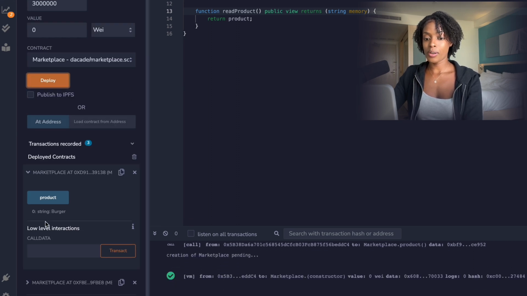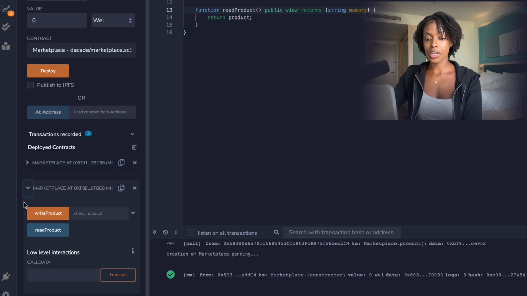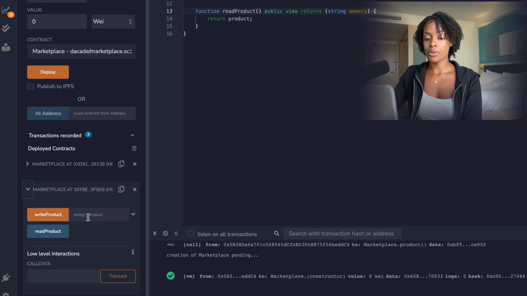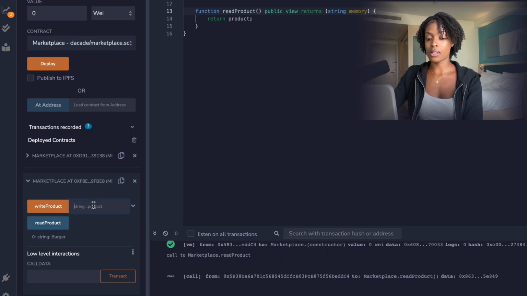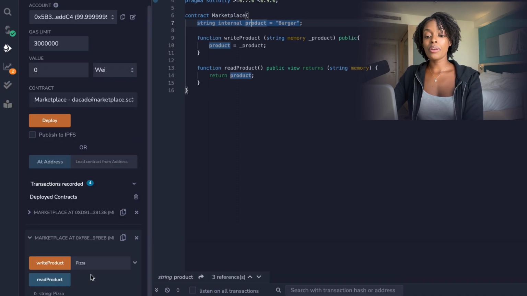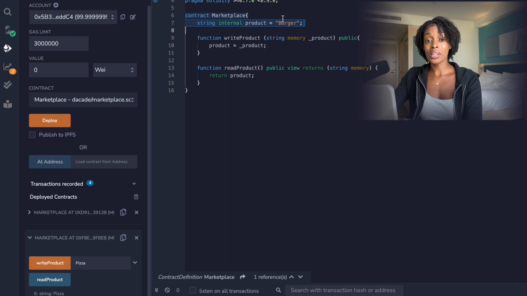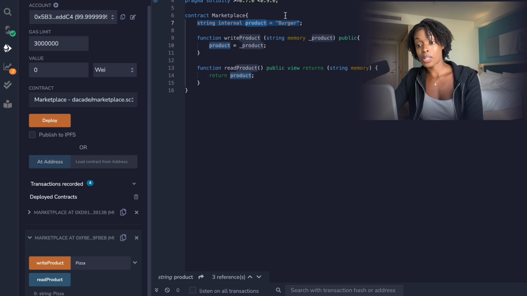Boom. All right, cool. So now this was the old version that we had here, and then this new version that we just deployed, we can give the product a new name and we can read the product. So if you read, it says burger. But if I now say pizza, then if I read the product again, it'll now say pizza. So what we've done there is we have updated the product, and now the smart contract has a different value in storage. So this variable points to some data that's stored in the smart contract. And now it doesn't say burger anymore, even though that's what it said before.